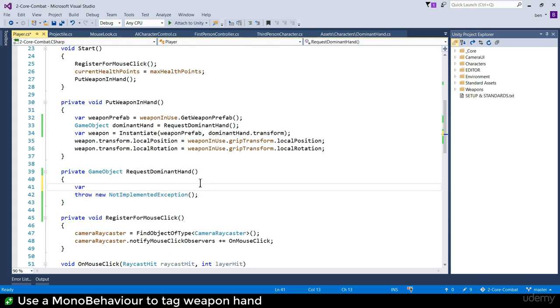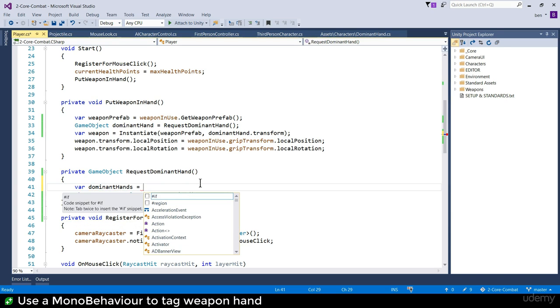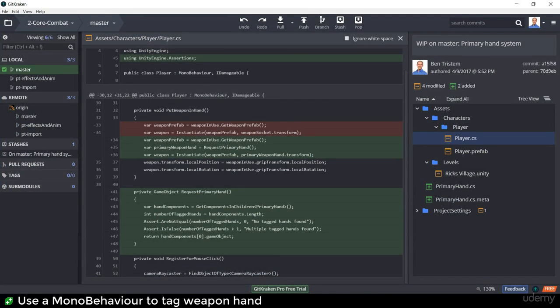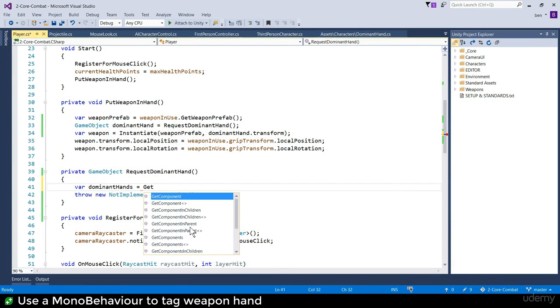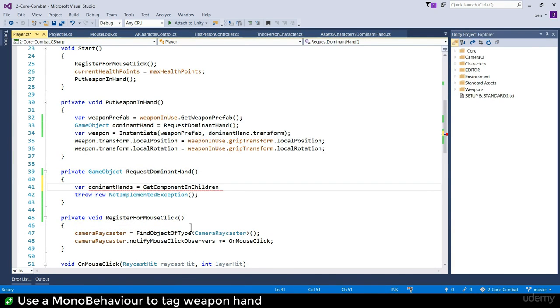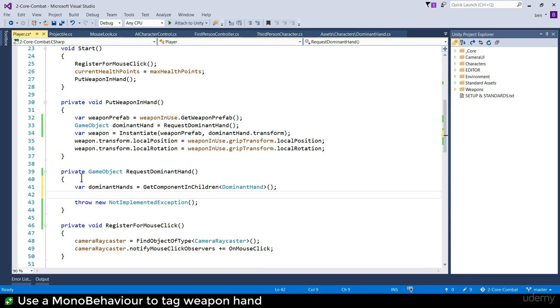Well, firstly, if we made ourselves a variable called dominant hands, and we used the search get components in children of type. Now, what's the type of the thing? Well, it was called dominant hand, like so. Then what do we get back from this? Well, we're going to get an array of components. There you go. We should be getting an array of dominant hands.